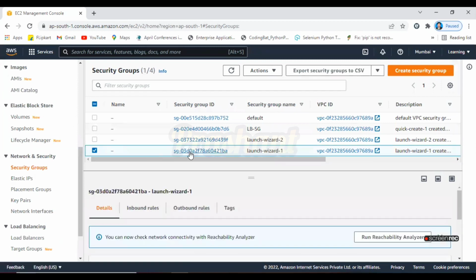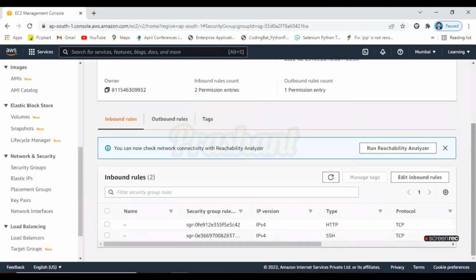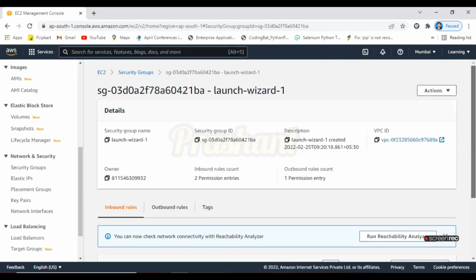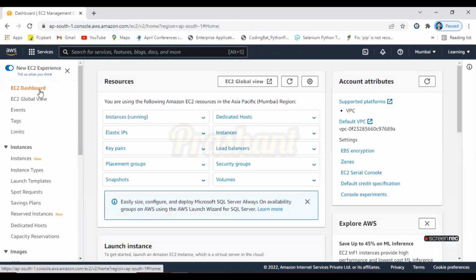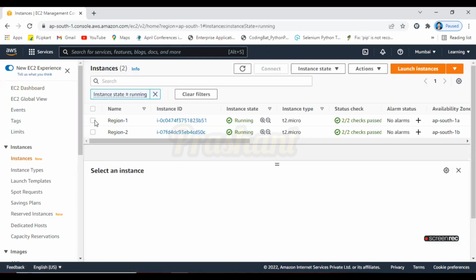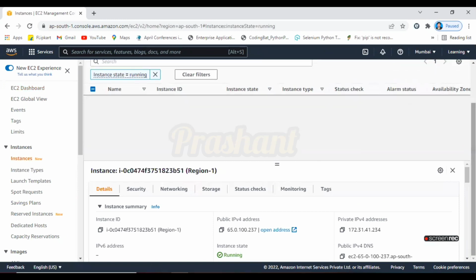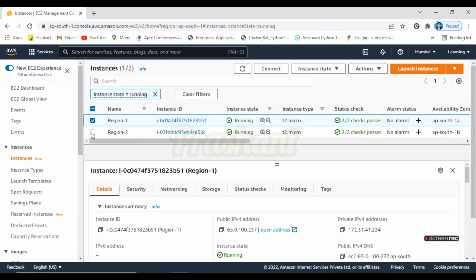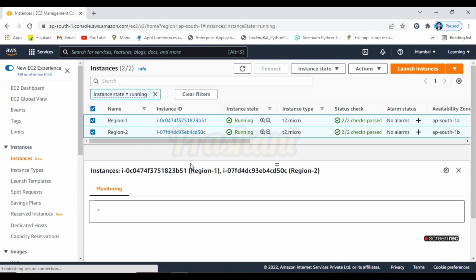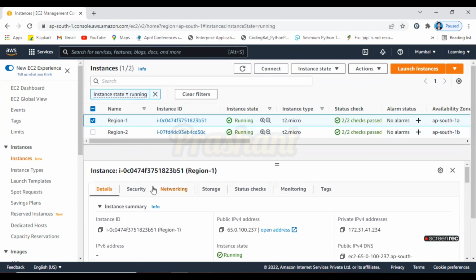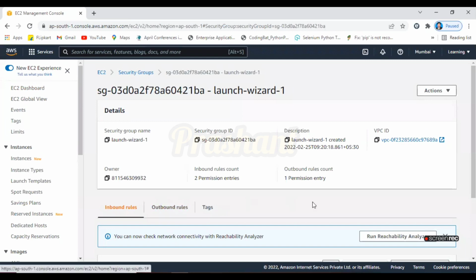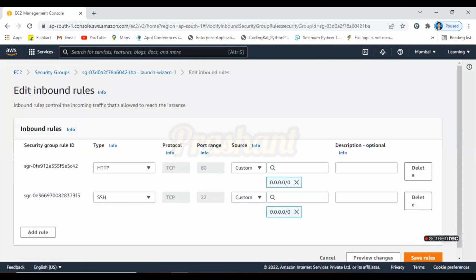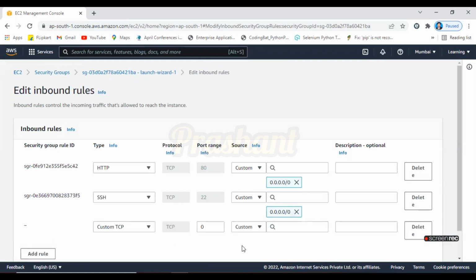So I'm just updating that launch wizard 1 because you need to remember this point now. In the inbound rule, otherwise do one thing. We'll make this as it is. Again, I will show you that 2 EC2 instances, the first one and second one, we have used launch wizard 1, right? If you click on it, click on the edit inbound rule. Yeah, you want to add one more rule.